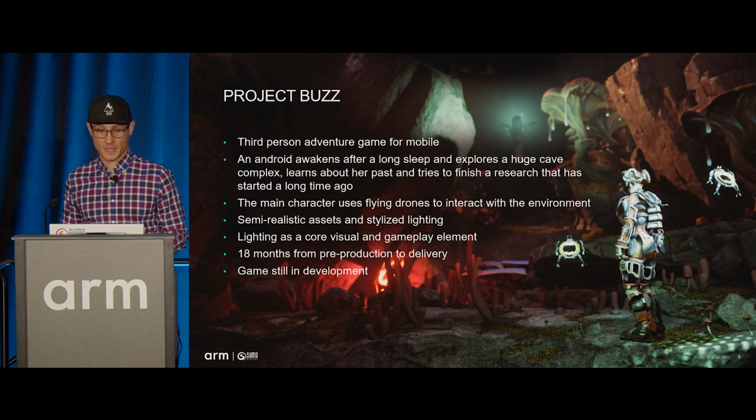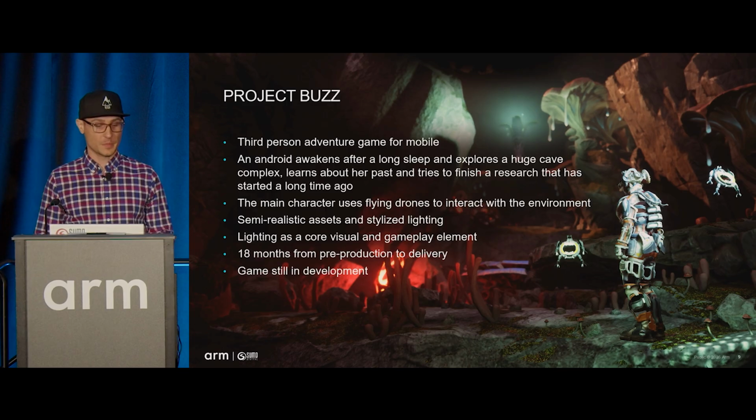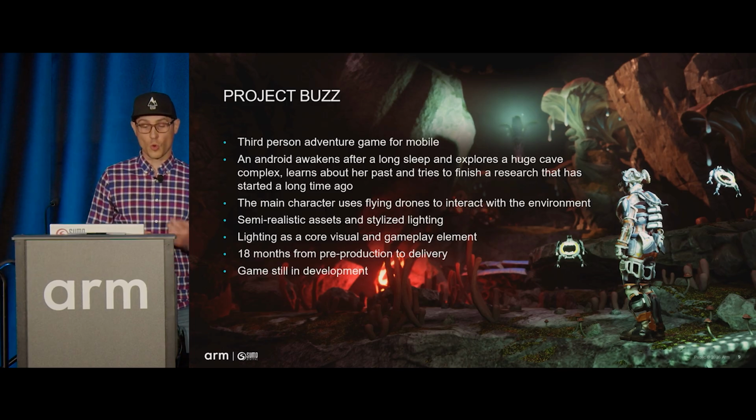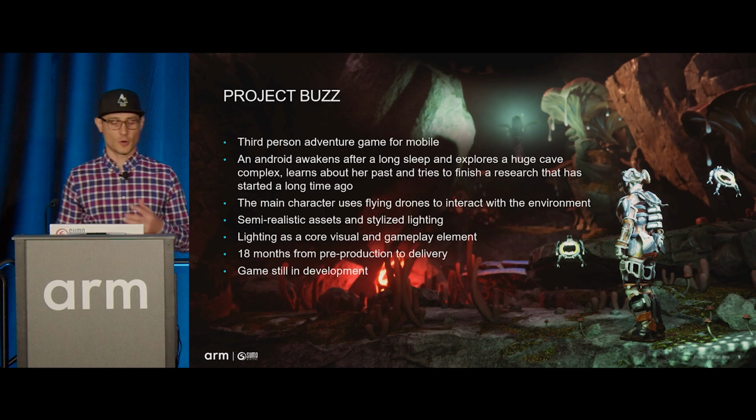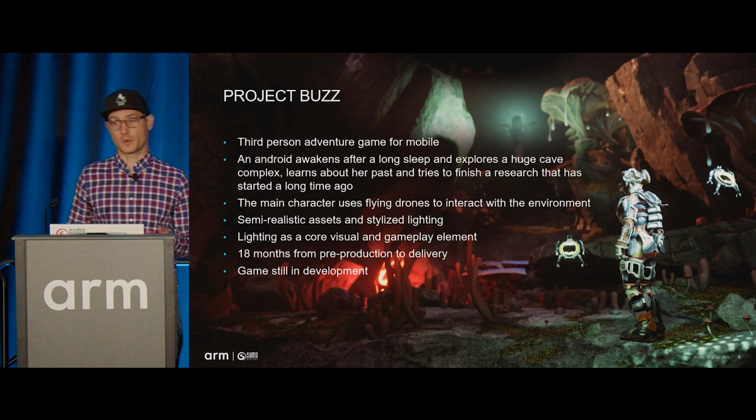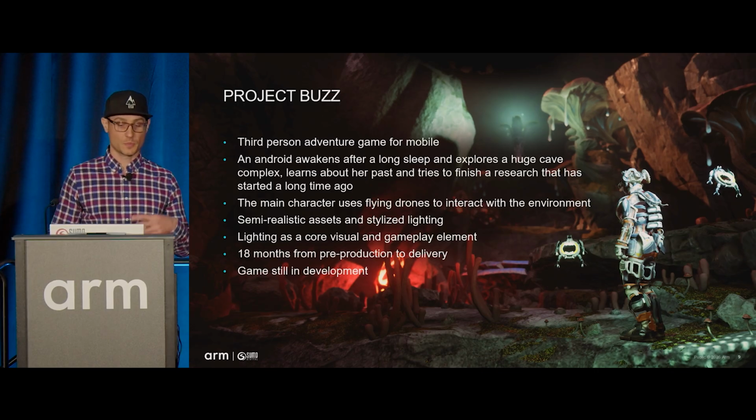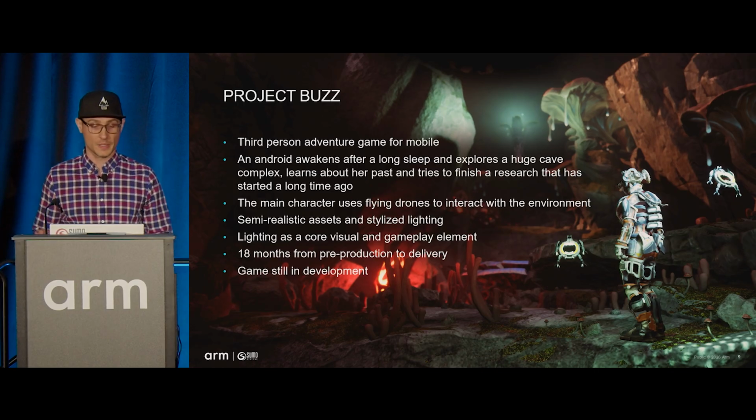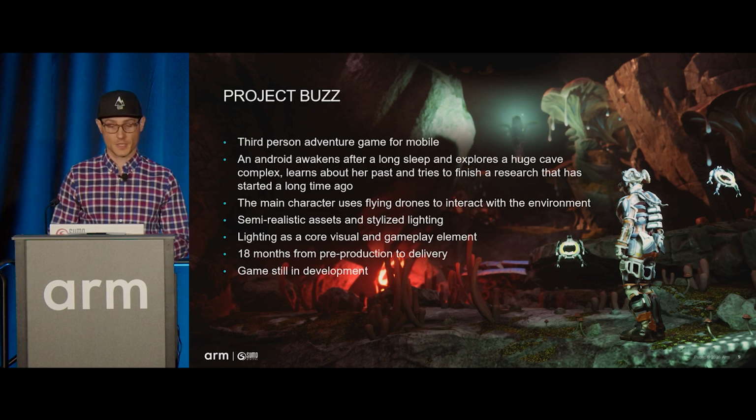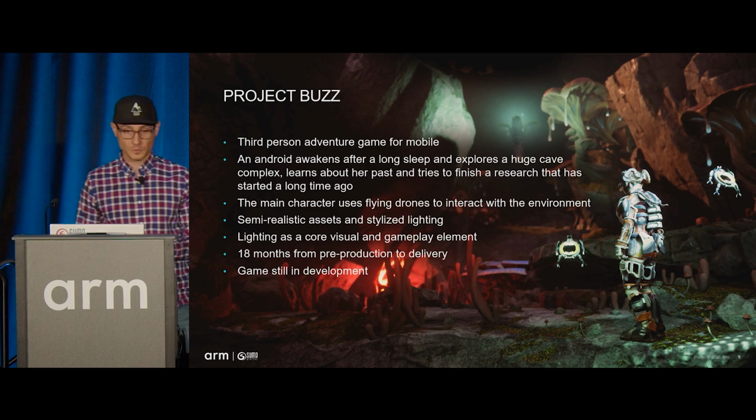So what is Project Buzz? Project Buzz is a third-person adventure game for mobile where players get into a role of an android that wakes up from deep sleep and starts to explore a huge cave complex and tries to finish a research that had started a long time ago.